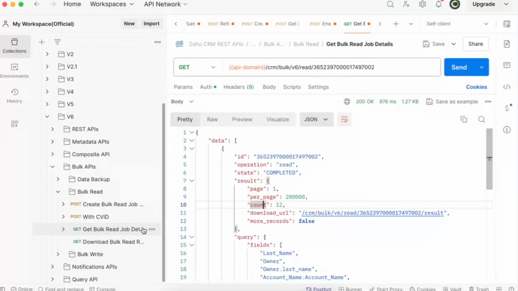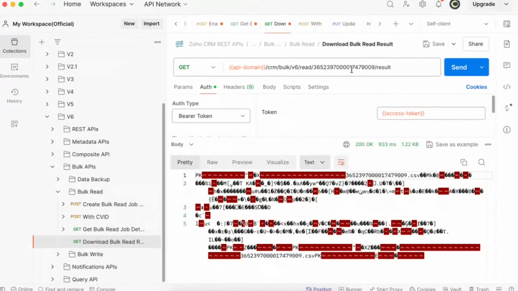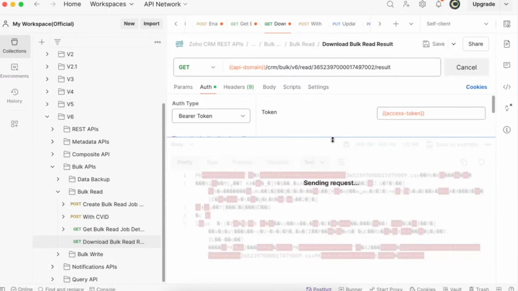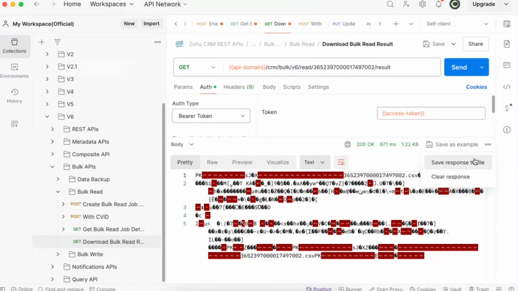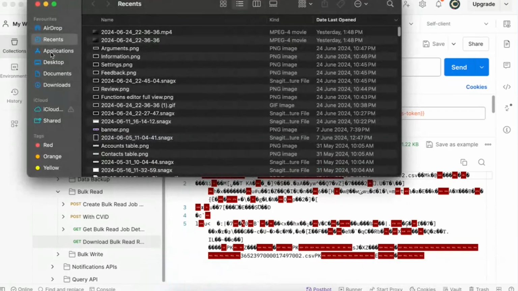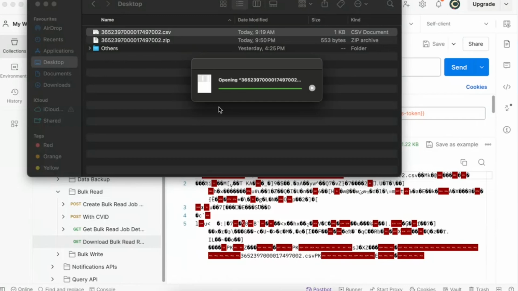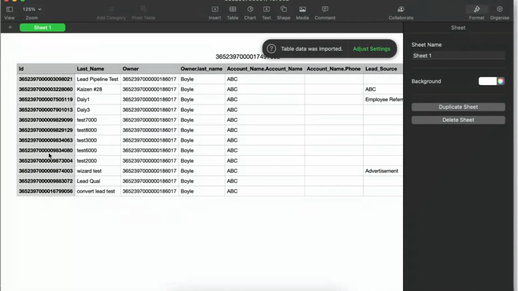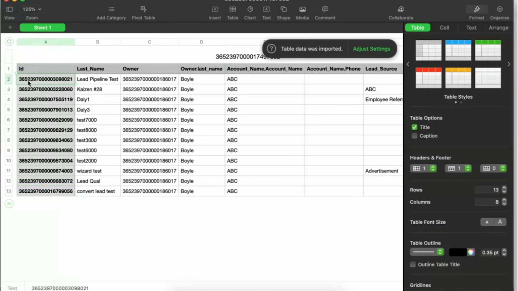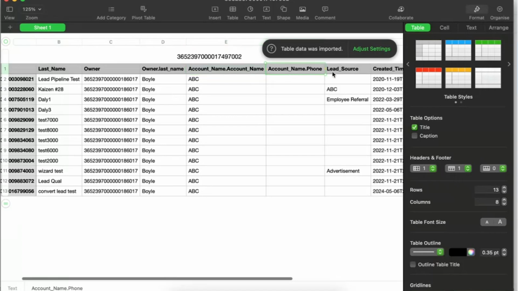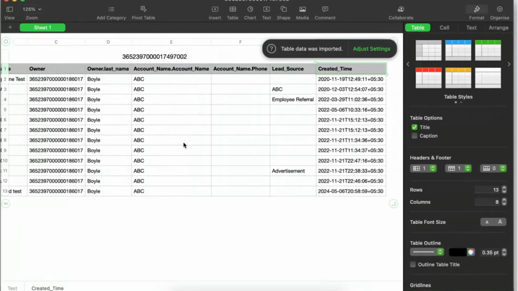So I have the download URL here. What I can do is give my job ID here and then download the result. So I'm saving this response. I have the zip file here, and inside this zip file, I have the CSV. You can see I have about 12 records here. This is the ID of the record in the contacts module, and these are the fields that I queried for in the input body. So I have the CSV file here.